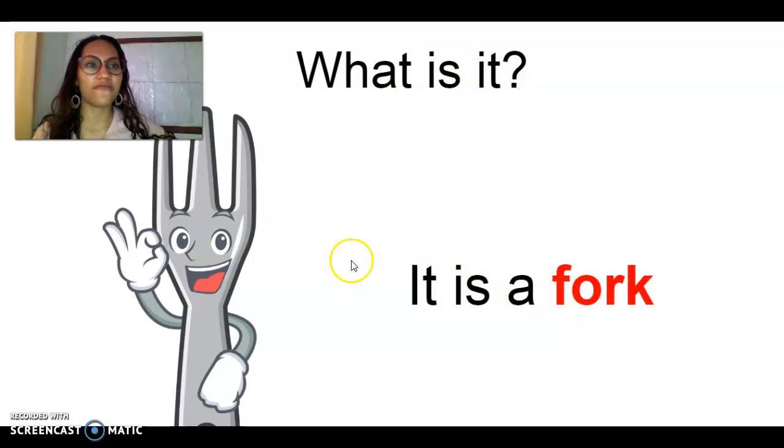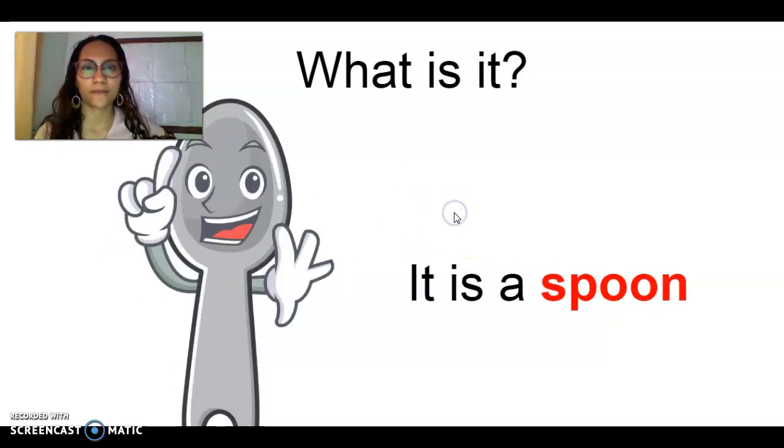It is a fork. What is it? It is a fork. What is it? It is a spoon. It is a spoon.